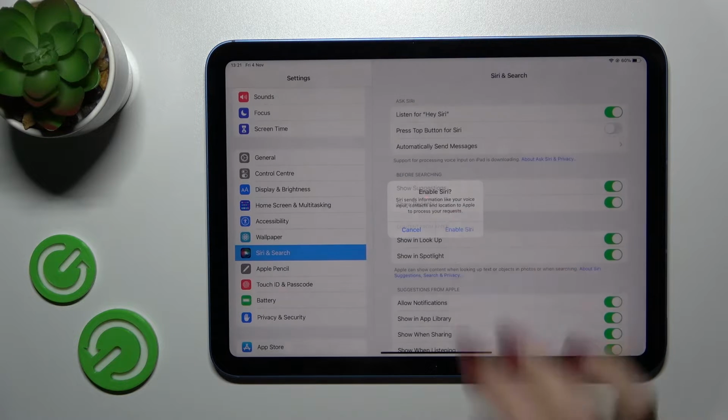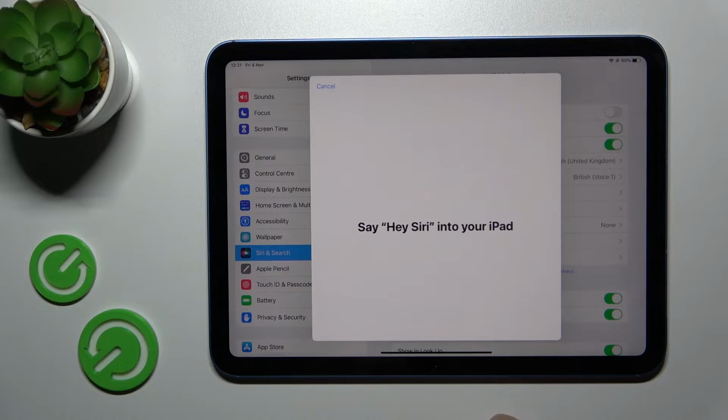So we should click Enable Siri, tap Continue and say Hey Siri.